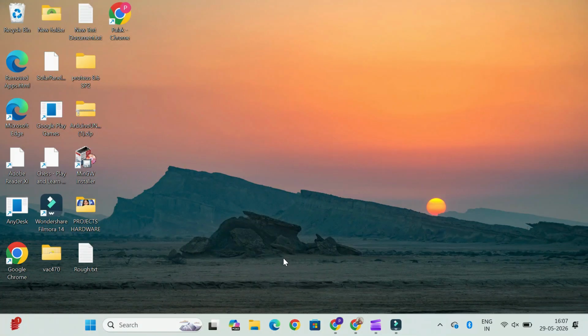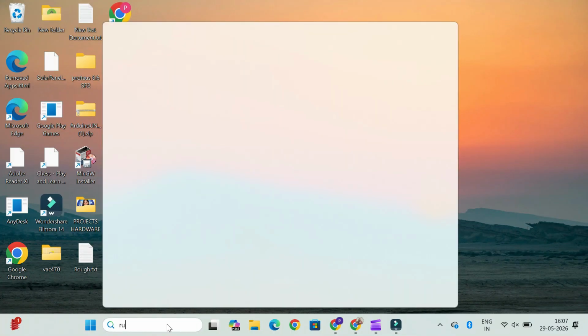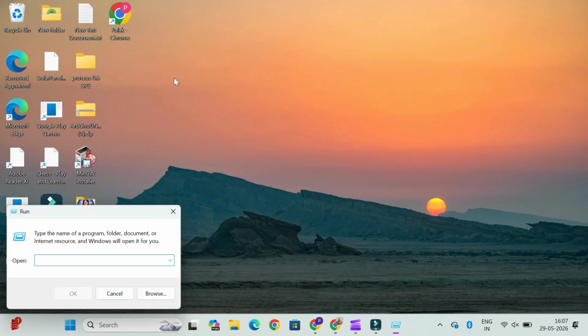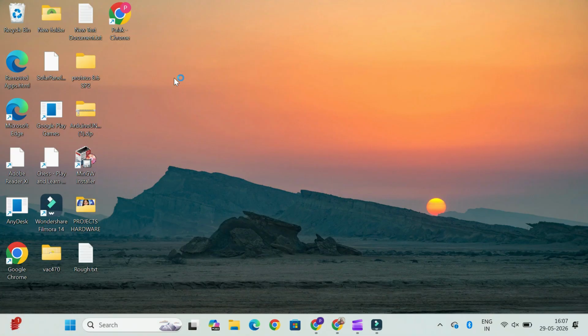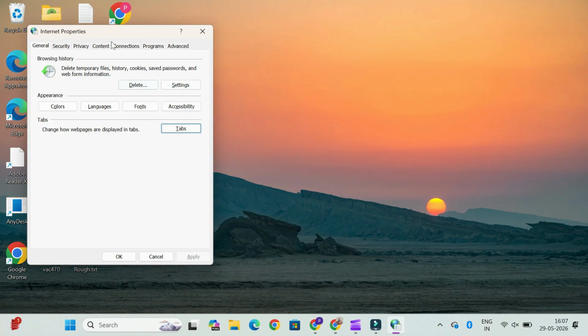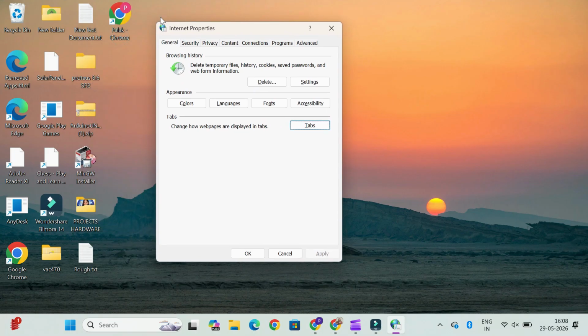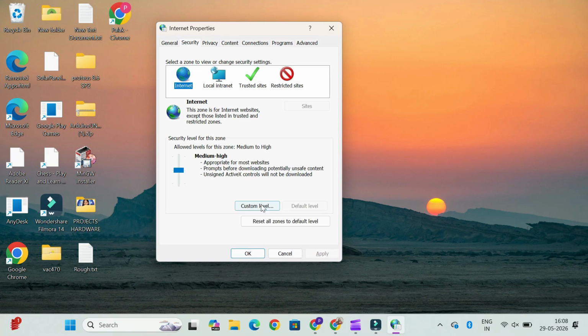So let's get started. First, click on the search bar and type run, then open it. Now type in inetcpl.cpl and press enter. This will open Internet Properties. After that, click on the Security tab. Now click on Custom Level.